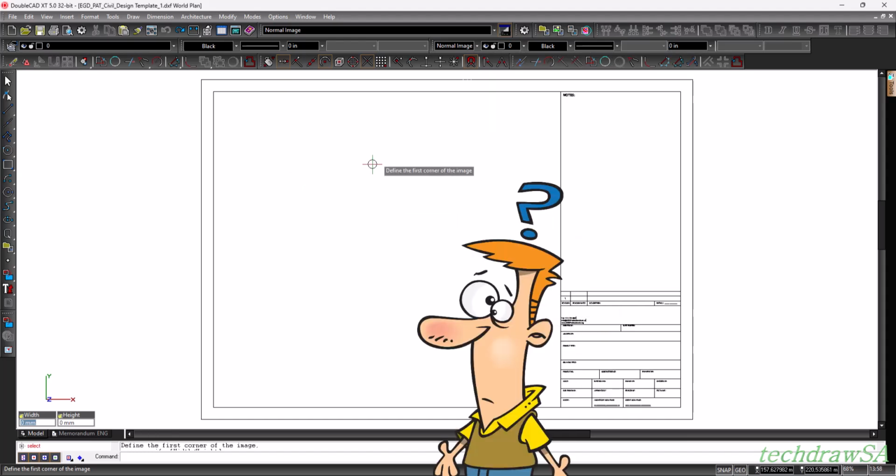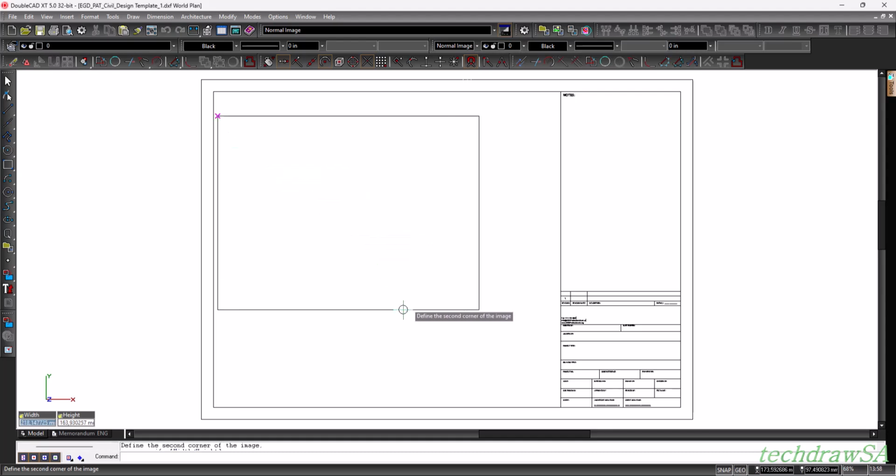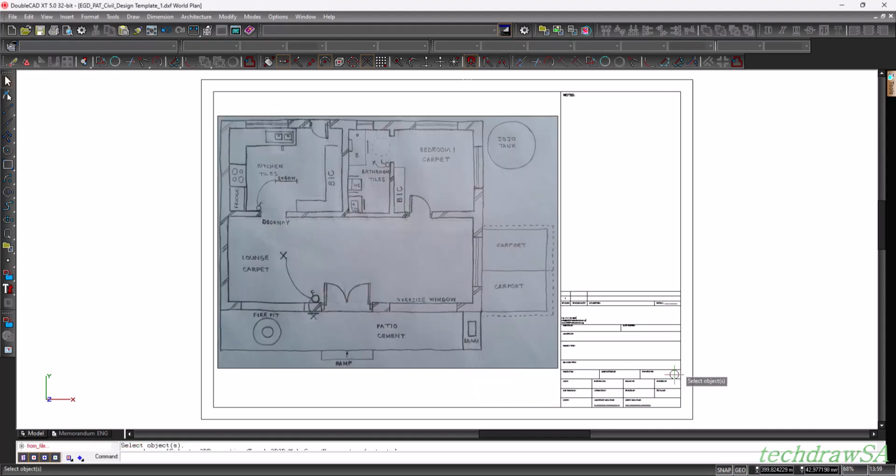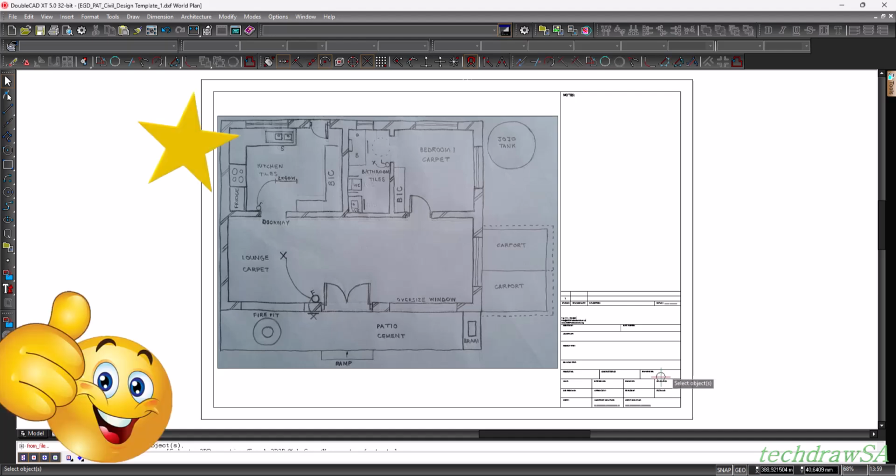Once you've done that, nothing appears, but now you have to place your cursor where you want the image to be placed and stretch it to the inside of the drawing canvas as large as you possibly can. And then when you click and let go, you will see your image being placed on your drawing canvas.